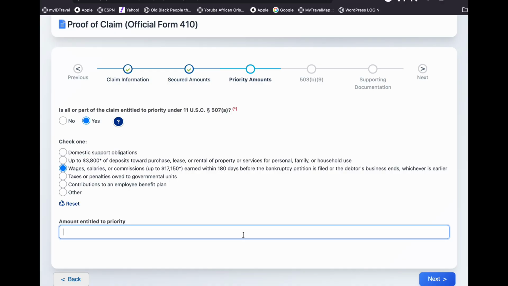It can be $17,149.99 if you want, but you need to keep it underneath $17,150. In my case, you guys know the number by now. You can probably say it as much as I can. $14,132.70. So that's what we're going to put here in the amount entitled to priority.